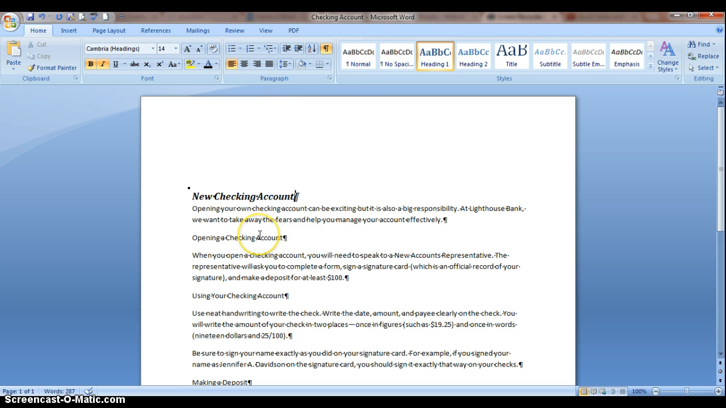And I want to do the same thing for opening a checking account. Now, I could do the same thing. I could click heading and click on italics and so on, or I could just format paint it. So I select what I want to copy, because when you format paint something, you always have to select what you want to copy it with, or what you want to paint.